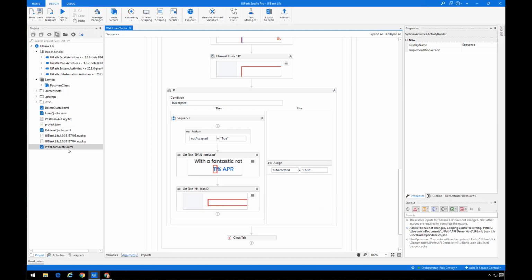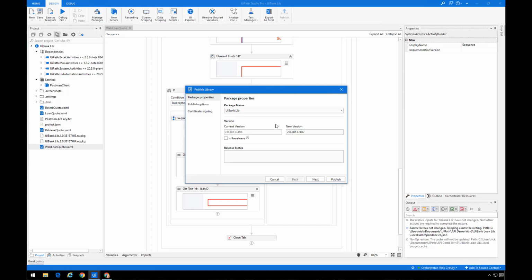So now we've created all of these individual workflows, we can now publish this just as we could publish a normal project. If I just click on publish, I've set this up so it's connected to my Orchestrator. You need to make sure it's connected to the community edition of Orchestrator, and you can publish the package and give it a package name. Here I've just called it UI Bank Lib.